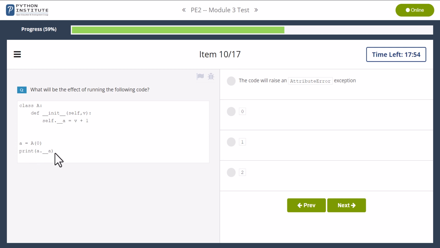So this will not work, because the idea of this dunder notation is to make this attribute private. It is at least a very strong indication from the programmer who created this class that, hey, you're not supposed to access this variable directly. There is a way, however, to do that, right? Because of what Python actually does at the stage of the interpretation.